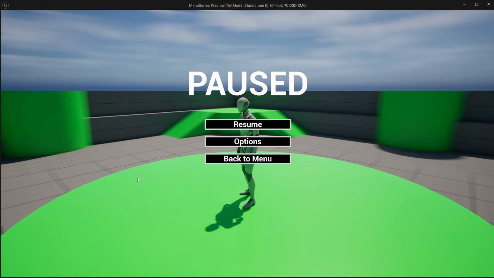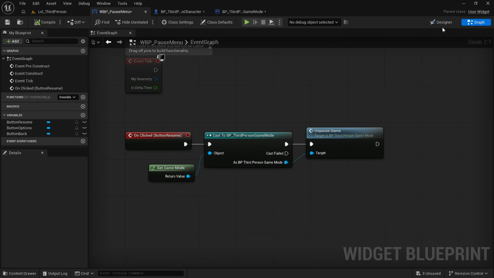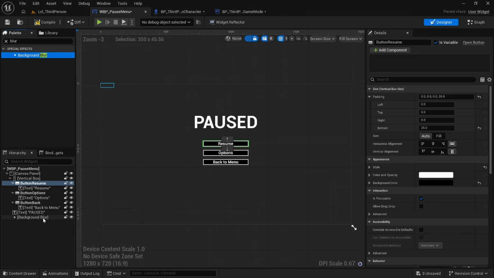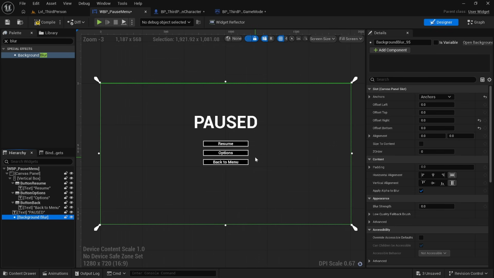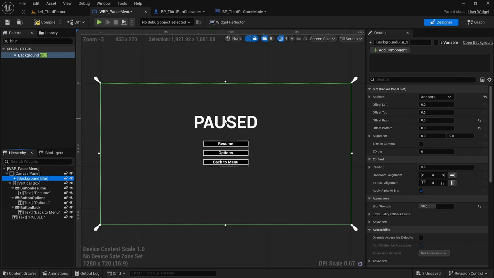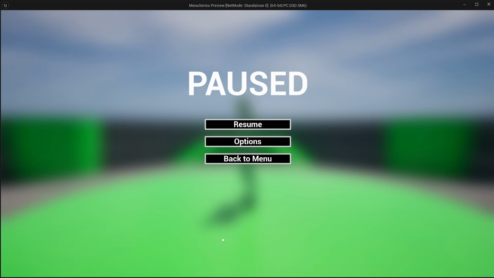I now quickly want to add a bit of background blur here to make it look nicer. So in the pause menu, go to the designer, and then here I can look for blur. We can drag the background blur on the canvas panel, select it. On the anchors, hold Shift and Control, and pick this one at the bottom right to spread it across the entire screen. Then here for the appearance blur strength, let's try 50. And I can then drag the background blur between the canvas panel and the vertical box to have it behind the menu. Now if I start the game, hit P, you can see we have this nice blur in the background.